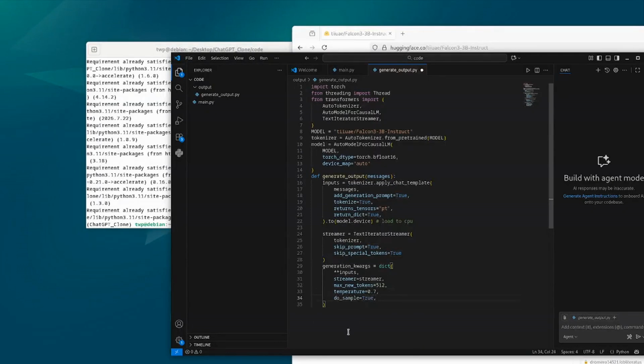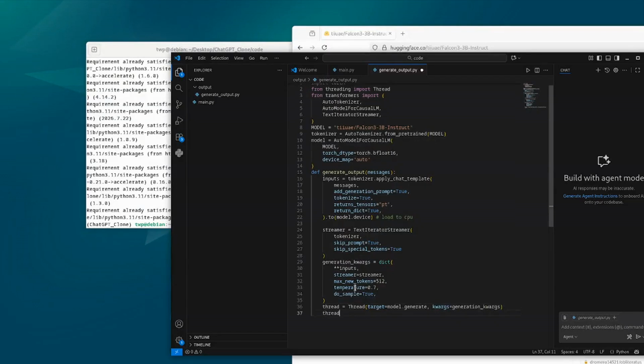Okay. So now we are done with setting the arguments for generation. Now we can start the threading process. So thread equals Thread, target equals model.generate, and then kwargs equals generation_kwargs, like that, and then start the process on the CPU.